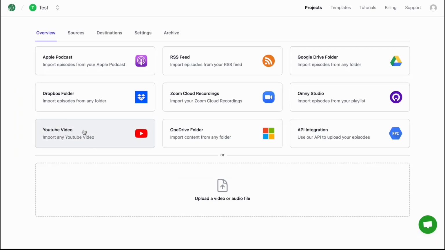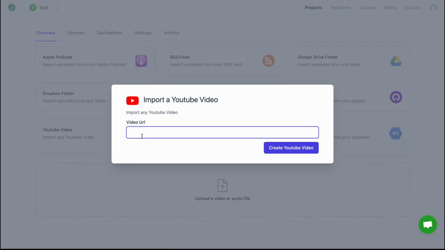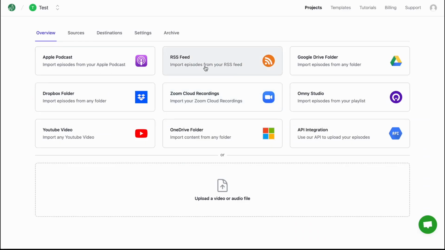If you're doing video podcasting, you can always import your video through your URL. You can import your episodes from your RSS feed or from Zoom or from your OneDrive folder. It really all depends on what you use. In this case, I'm going to upload my audio file straight from my computer, so I'm just going to go here and select my audio file.